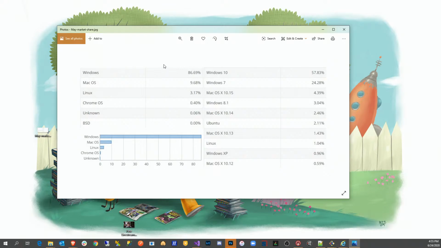So this is the market share of the different platforms at this given moment in time. This is laptops and desktops, not things like phones. Windows is sitting there at 86.69%. Obviously, if anyone wants to play in this space, you probably want to do something on Windows. Mac's been sitting there just under 10% for a while.